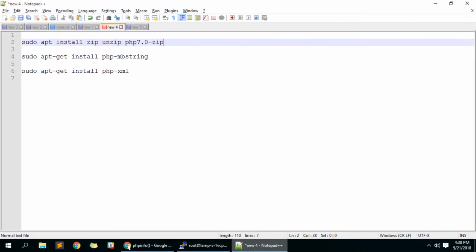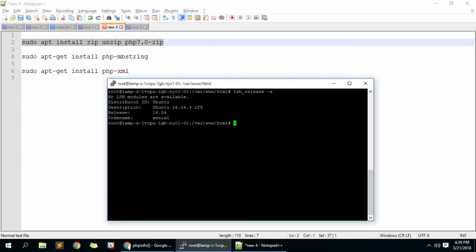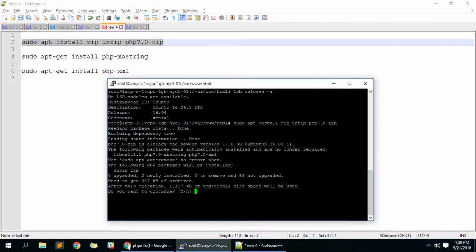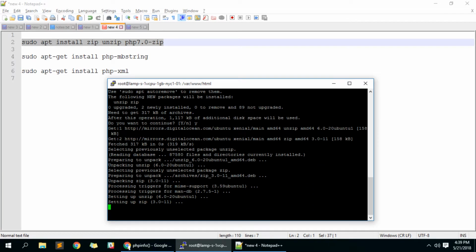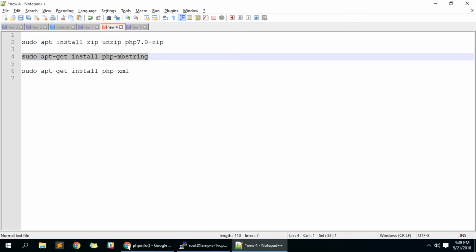And in order to install Laravel, we need to have some PHP packages installed in the server, and these are the packages we need to install. The first one is I am going to install zip and unzip. Simply copy this command, type Y, I will put all these commands in the description field. Yeah, it's a success. Then I am going to install php-mbstring.